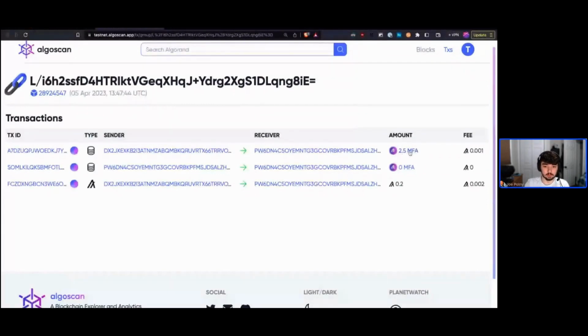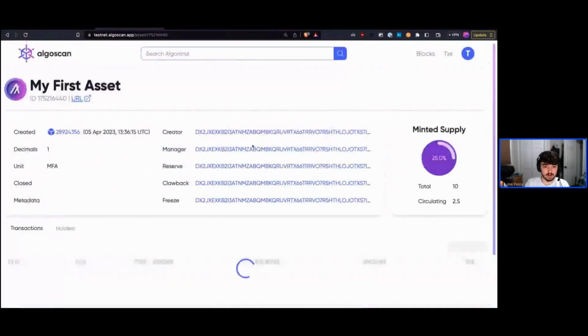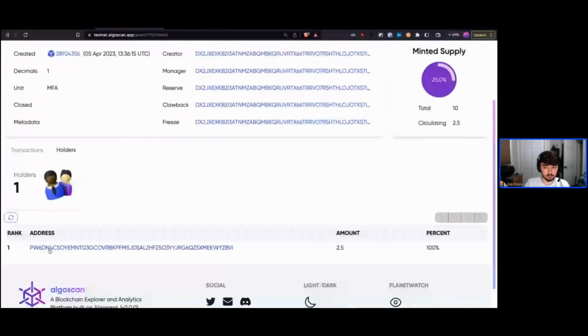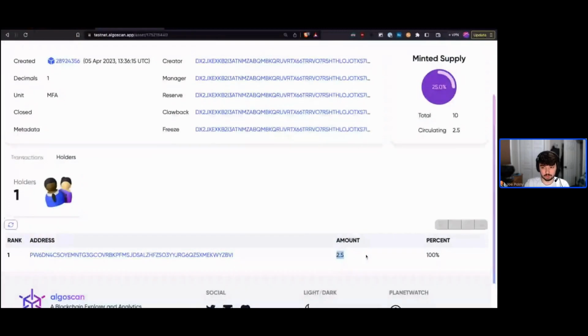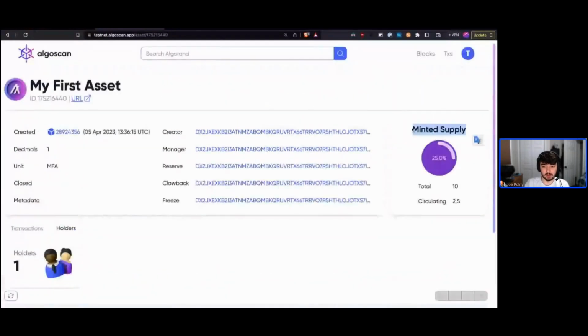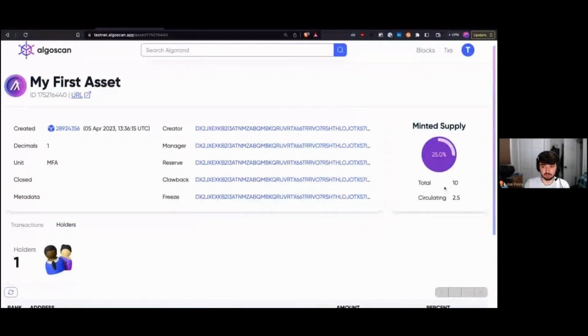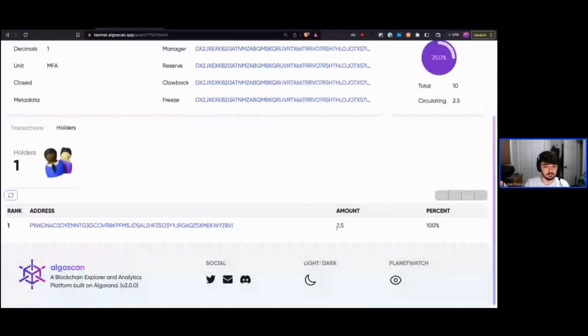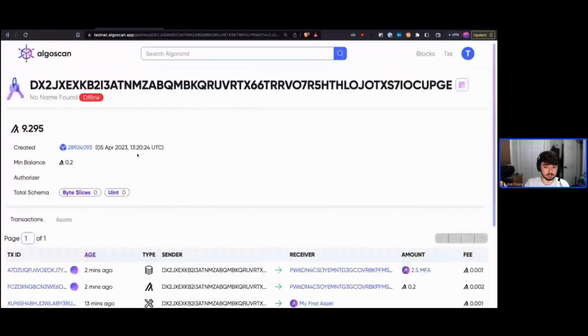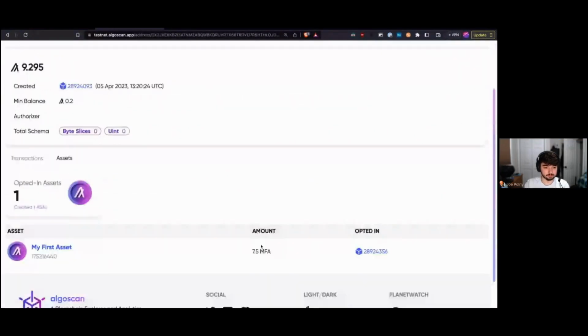So let's go ahead and take a look. We can now see, going back to our asset, that we have one holder, and that's this PW6 account. They have 2.5 of the asset, therefore 100% of the circulating supply. And we can see over here under minted supply, 25% is minted because we have this one account that has 2.5. And then the rest of the amount is in our reserve address. So if we go over here, assets, we have 7.5 here.